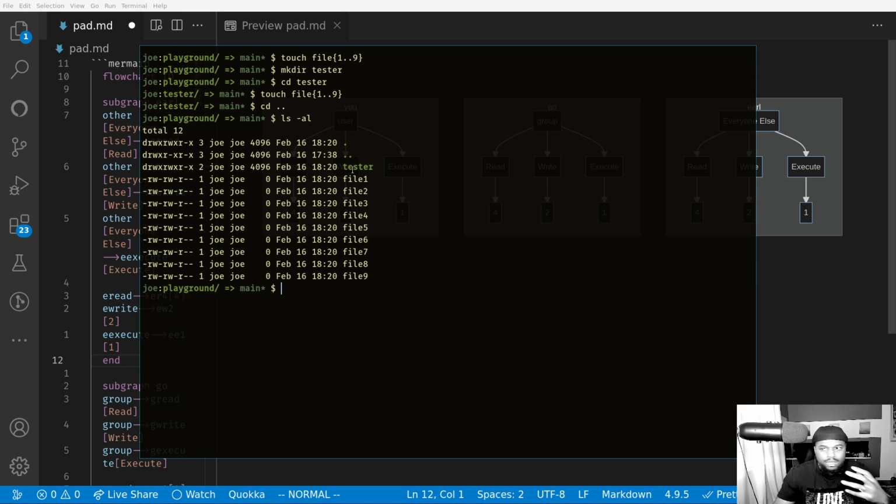I have a directory called tester, and I have file 1 through 9. I also have file 1 through 9 inside of this tester folder. Let's look at this real quick. This first character, that D, represents directory, which is why there's a D here for tester, because tester is a directory. File 1 through 9 inside of this playground folder is not a directory, it's just a file. That's why it has a dash.